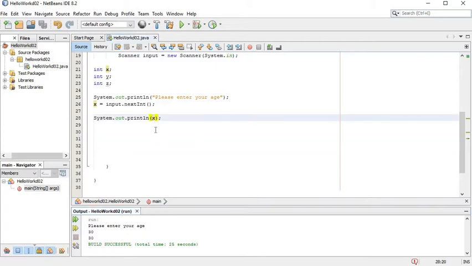So let's say I don't want to just output the number. Let's say I want to do something like "your age is" equals quote. Now, if you want to output two things, you have to have a plus sign between them. So now this print line statement is going to output everything in the quotes. When that's finished, it's also, because of the plus sign, going to output the value of x. Let's try that and see what happens. Please enter your age. Let's say 21. Oh, your age is 21.